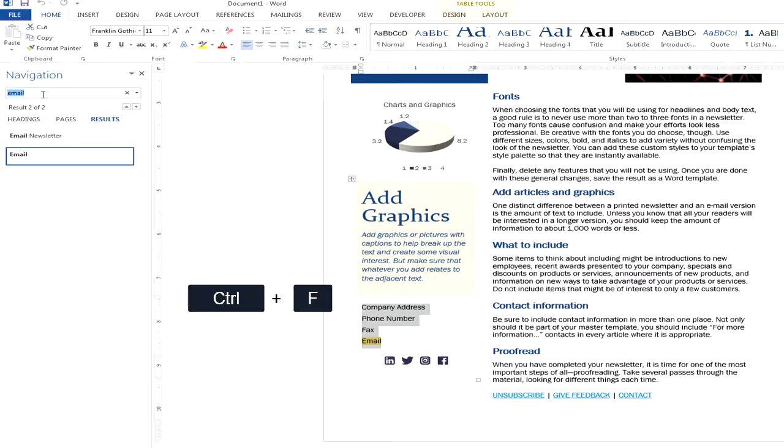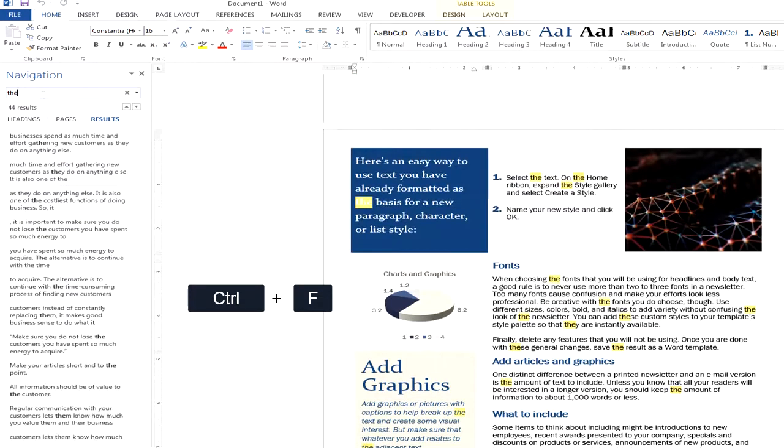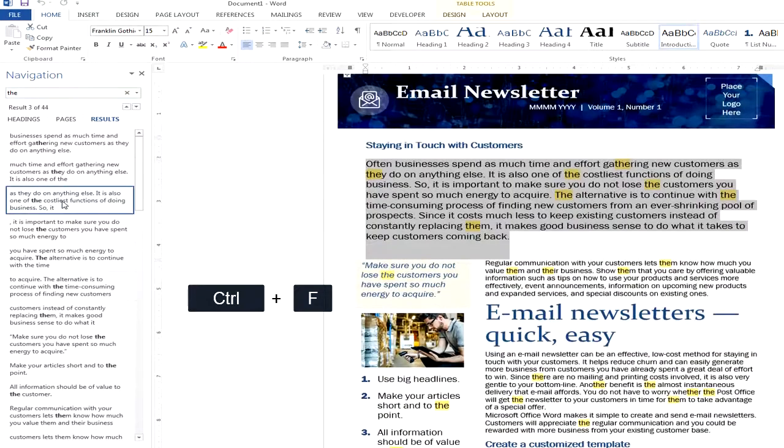Let's do the word the, because I've probably used it a lot in here. As you can see, there are 44 results of the word the. Each one is highlighted. You can select a specific result and it will show you where it is in the actual document. So again, to use a navigation search box, all you need to do is hold down the Control and letter F keys on your keyboard.